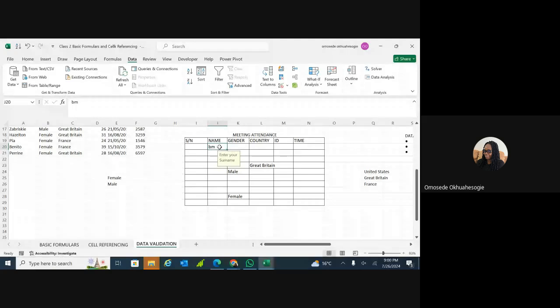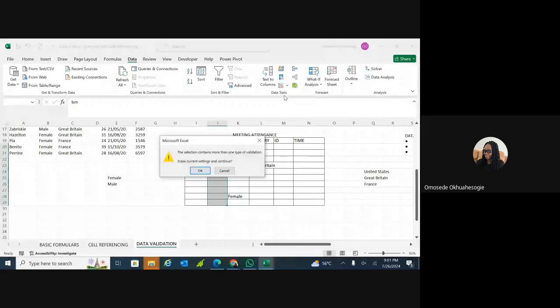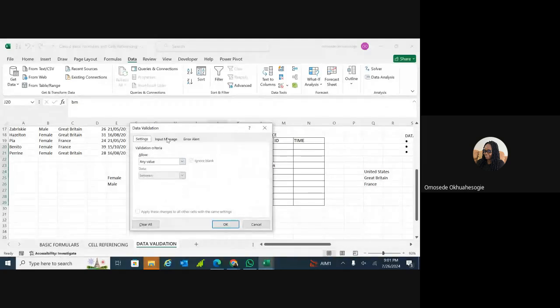Hold on, guys. I'm going back to the data validation. Okay, I think it's because I didn't select everything. I'm going to redo it all over again. Are you guys with me? So I'm going to text length again.